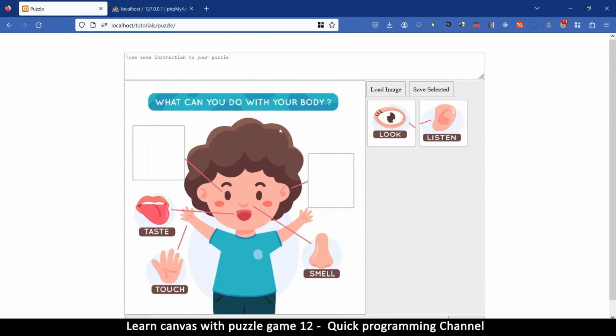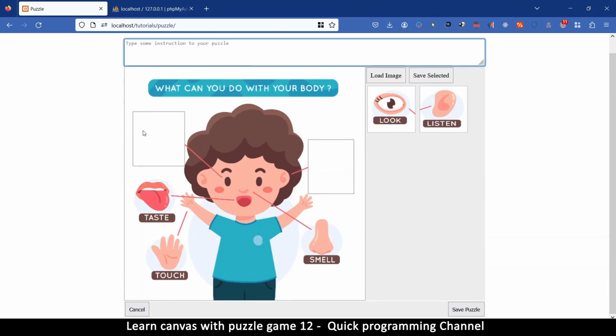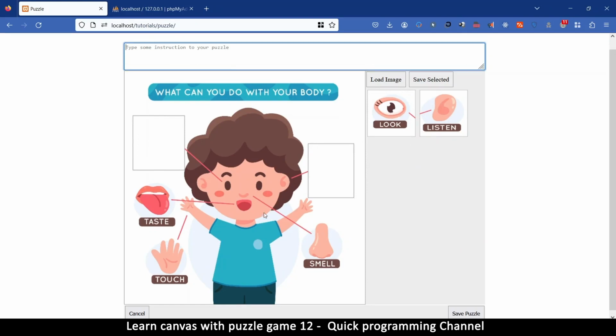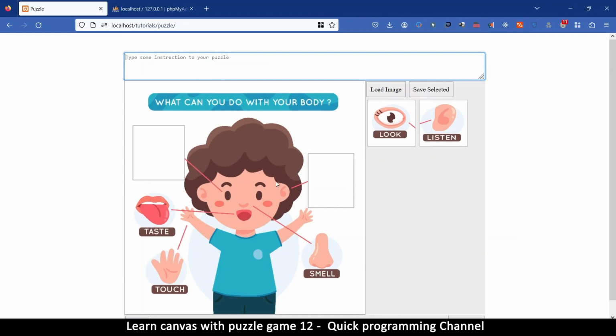So now we'll make one selection at least, like so. Okay, so exactly what are we saving? We're saving the instruction here, that's number 1. And then we're going to save where each of these boxes is in relation to the image. And then we need to save the image itself as well. And then we need to save these images as well here. Okay, so quite a bit to save there.